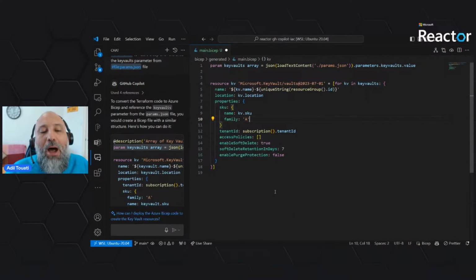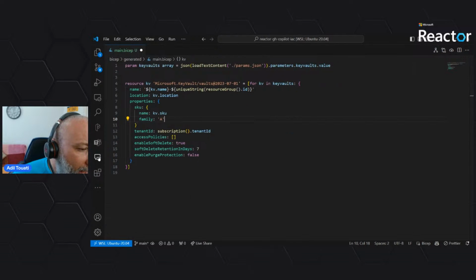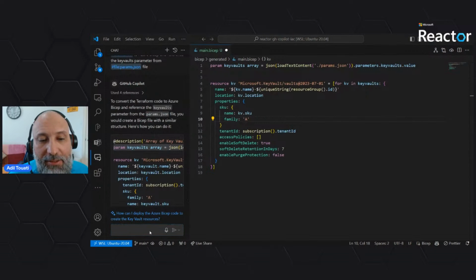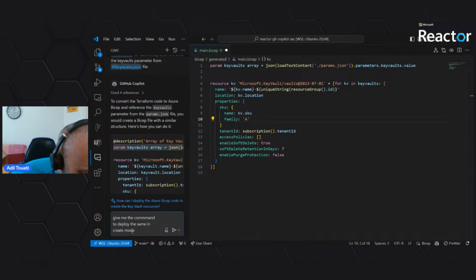And if we don't know how to create maybe a resource like that, we can ask the chat as well. We can ask it, how do I deploy? How do I see that this can be deployable as well? So I can ask it, give me the command to deploy in the same fashion that we do a plan in Terraform. We can ask it how to deploy in a create mode.